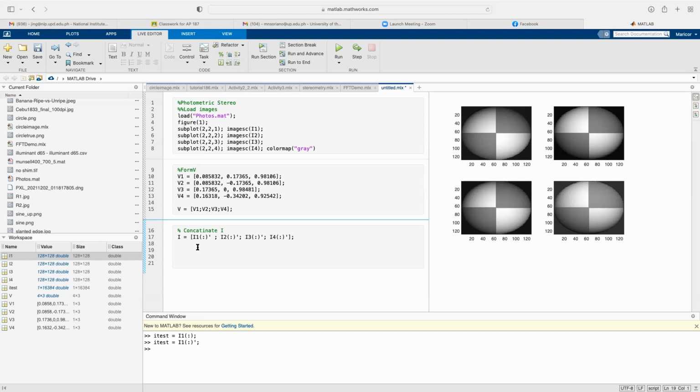Concatenate I. Okay, run lang natin tong section natin. Dapat 4 by total number of pixel tong I. Run natin tong section. Yun siya. Pwede. Okay. Pwede na tayong mag-section break.